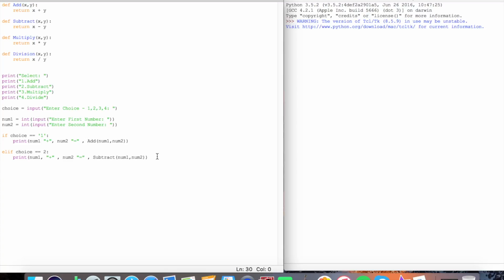Okay, so elif choice equals 3, print number1, and here, just realized you do minus here instead of plus, times num2, okay, so num2 and then equal sign, and then multiply, which is your subroutine or function, and then again num1 num2, which will return num1 times num2.